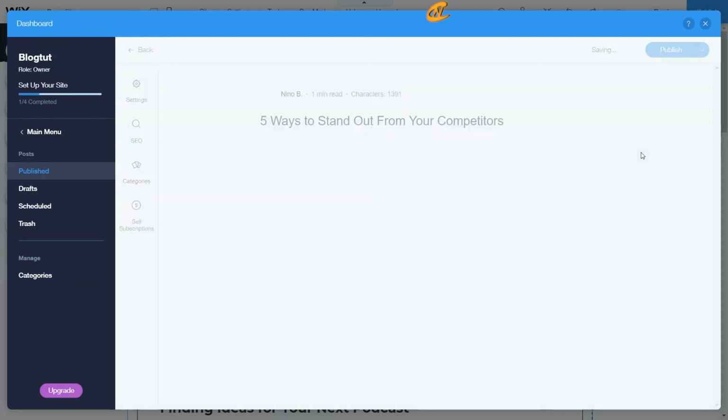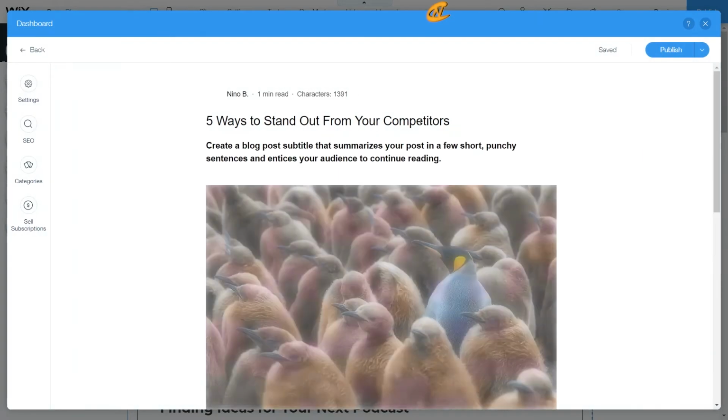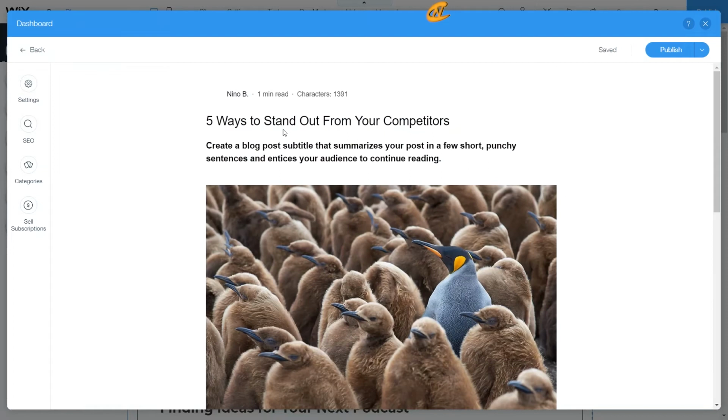Okay, so I clicked edit. Now it's going to push my dashboard off to the side. And then also here you have your settings, SEO, categories, and sell subscription. All right, so this is how it normally will show up for you guys.